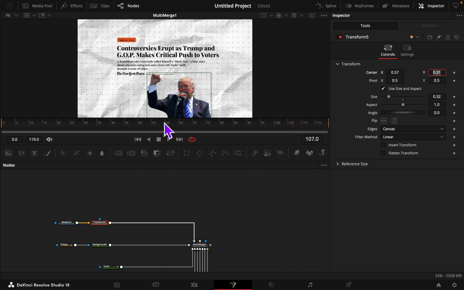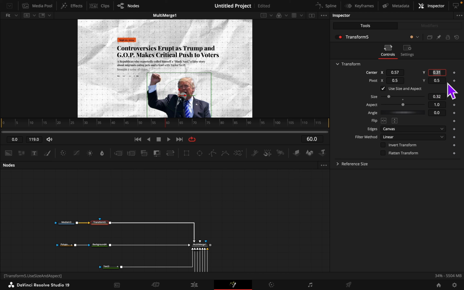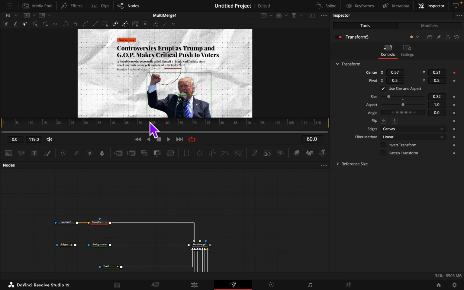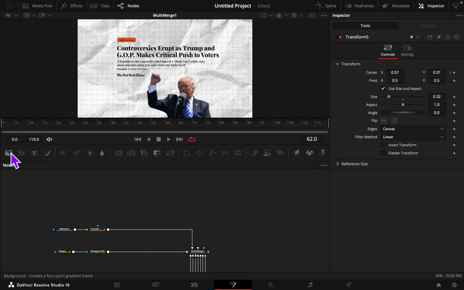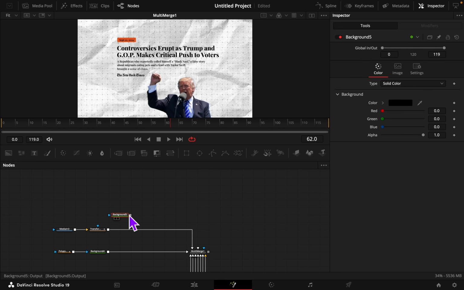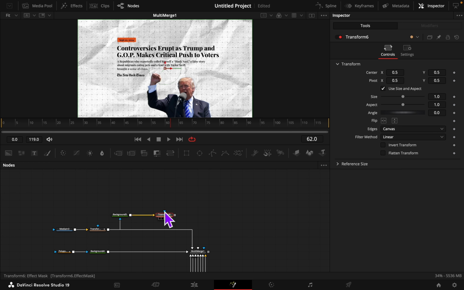Go to the frame number 60, add a keyframe on the center value. Then go to the frame number 50 and set the center y value to negative 0.1. Drag and drop the background node and connect it to the transform. Add another transform after the background and connect it with the multi-merge node.